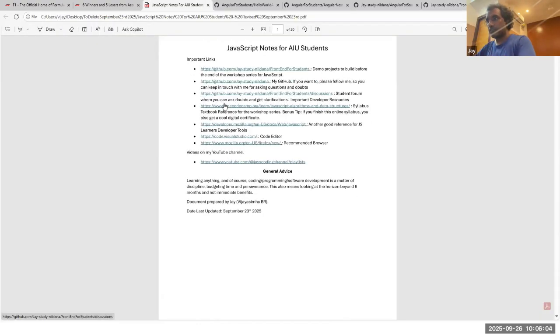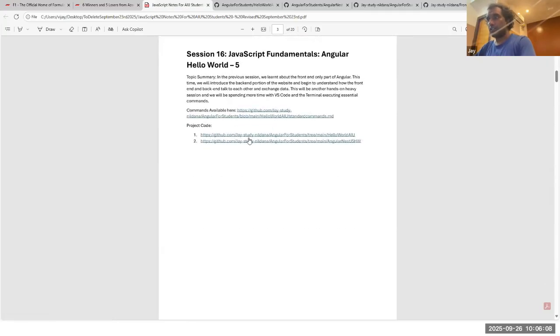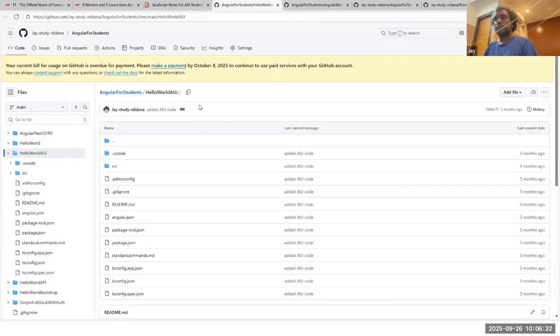So from the PDF, today's session, which is session number 16, you have the second link, which is Angular Nest HW. That's what we are talking about. It's Nest, N-E-S-T, not Next. That is another thing, but we are using Nest. So how do we run the project? How do you get it? That's a very common question I get in the community forum. So let's do that. As always, go to that link, and then here, please go to the main Angular for students.